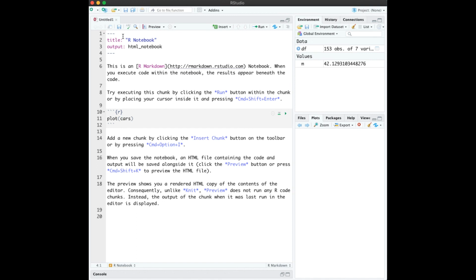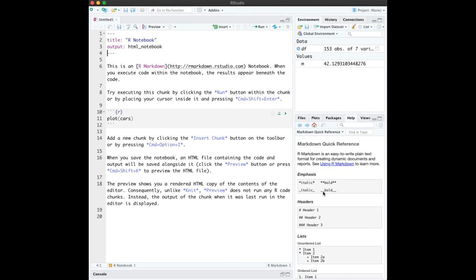At the top we see the YAML code that will render into a heading. We could also add an author line. The white portions are text in Markdown. If you click the Help menu and then Markdown Quick Reference, you'll see a nice cheat sheet here for Markdown. Markdown is popular because it lets you format as you type without taking your hands off the keyboard.